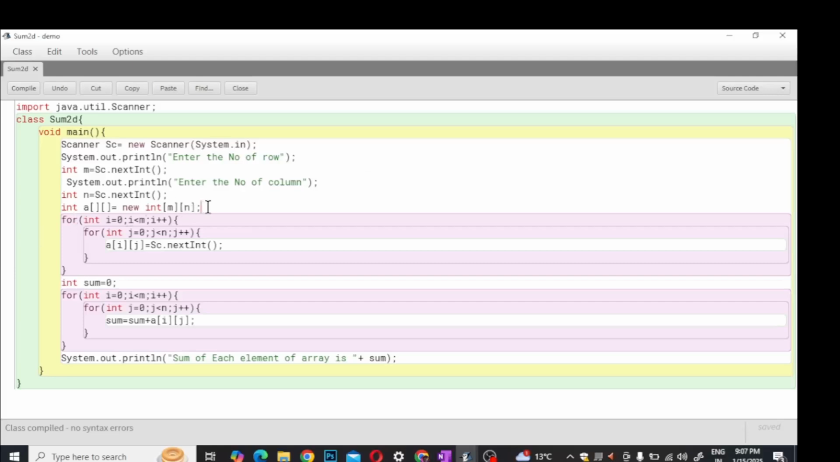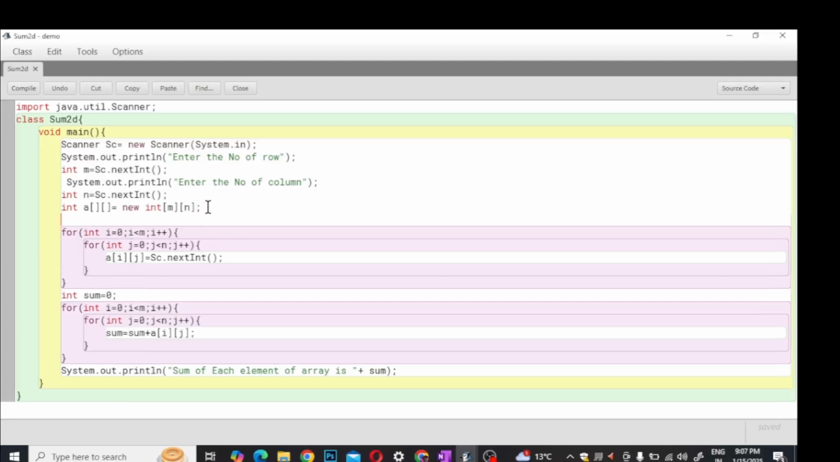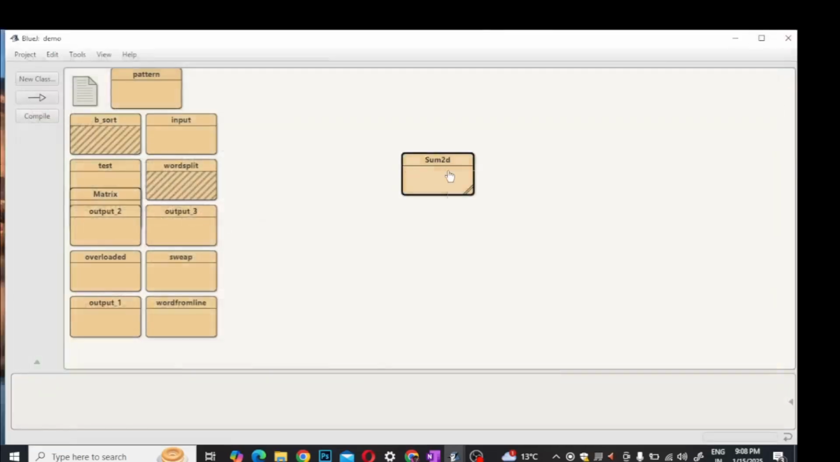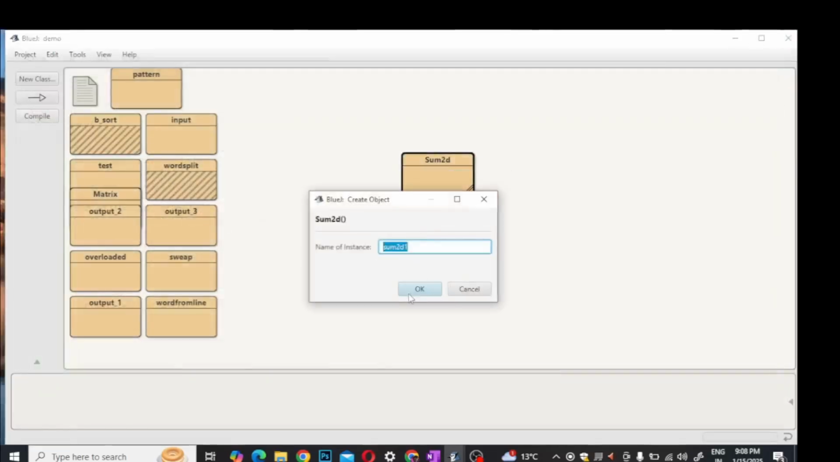Before taking input, I have to write here system.out dot println, enter the elements of array. So when it goes to the user, they will try to input the values. Now it will work properly. Now again I am testing this.